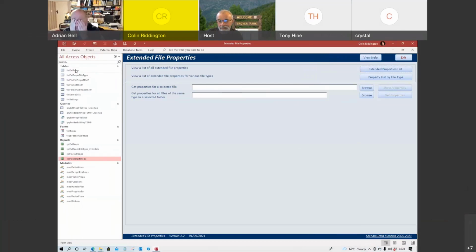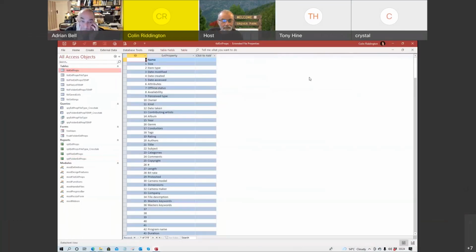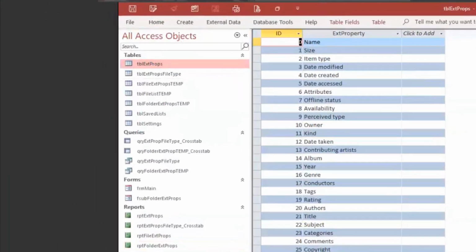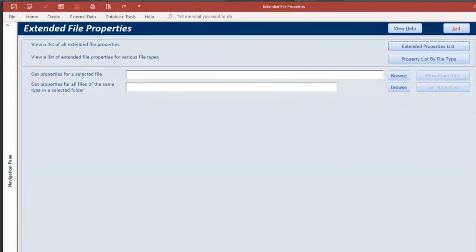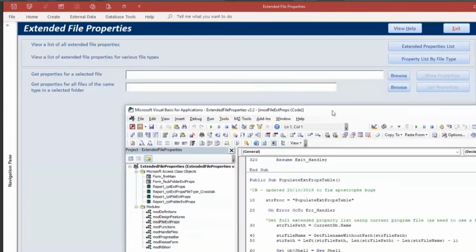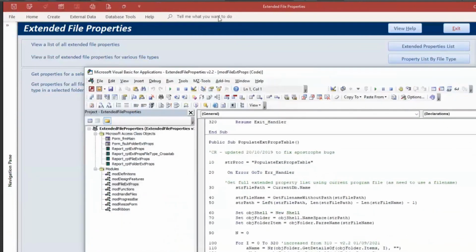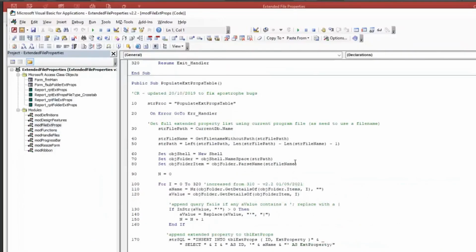So that's all saved in this table here, the 320 odd properties there. And if I now click on VB Editor, that table is populated using one of the features of the Microsoft Shell Controls and Automation library, I think I've got the right name. Let me just check that.